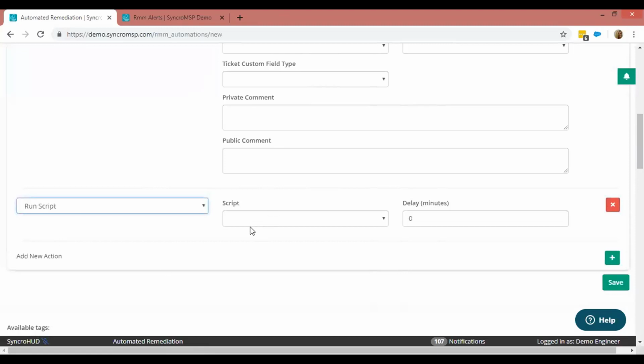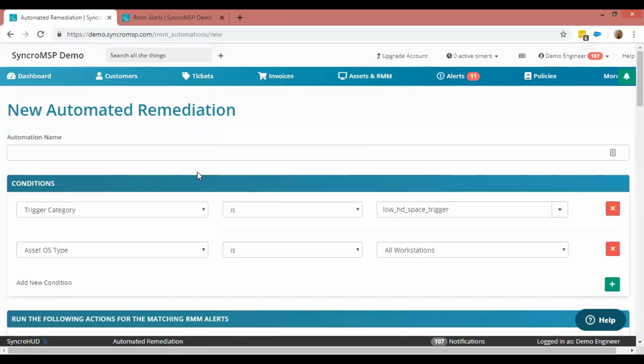So again, this can really create some efficiency within your process. And I think once you dive into Syncro and you realize, okay, this alert comes in and then I do this, it's really nice to be able to come in here and just automate that process.